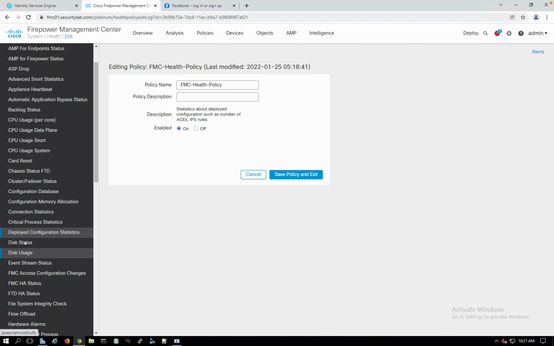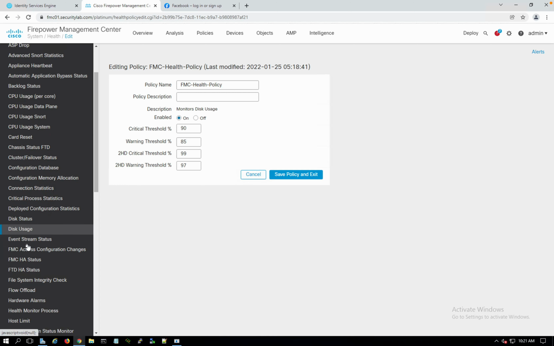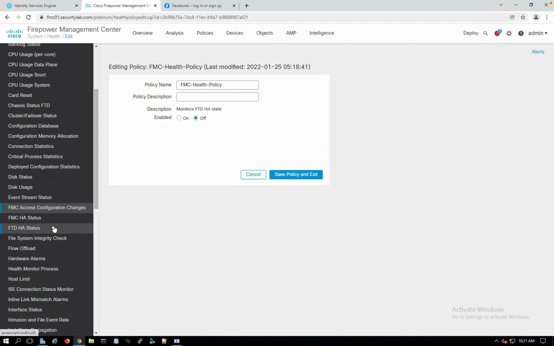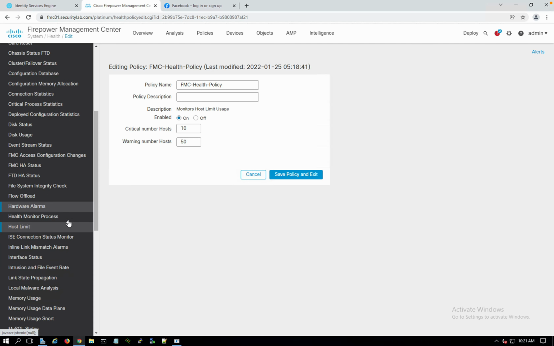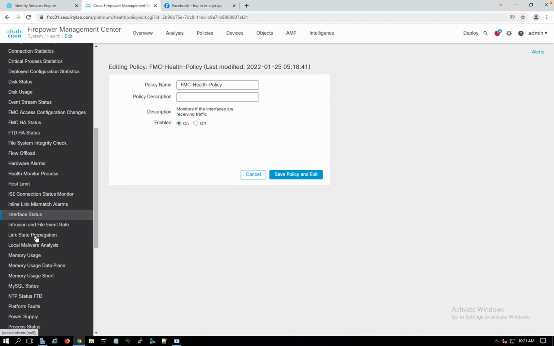Deploy configuration. So we have a lot of stuff here. So I cannot go with all of them, but let me go with the main ones. So FTD HA status off for the FMC. Host limit, I think it's good one to have it. ICE connection status is good. Interface status is also good.